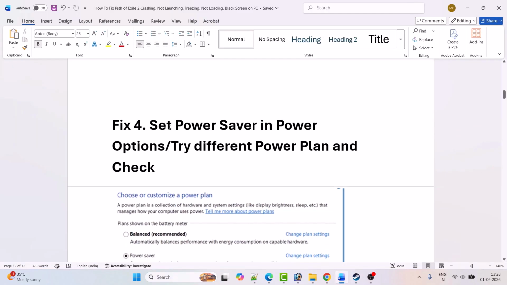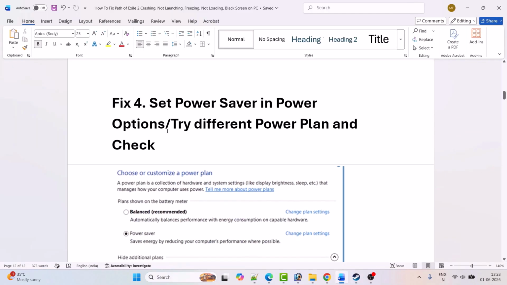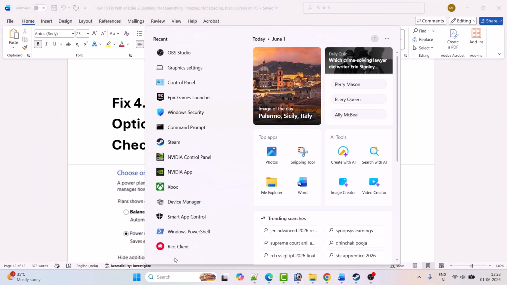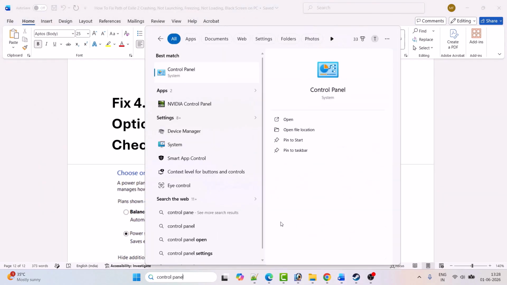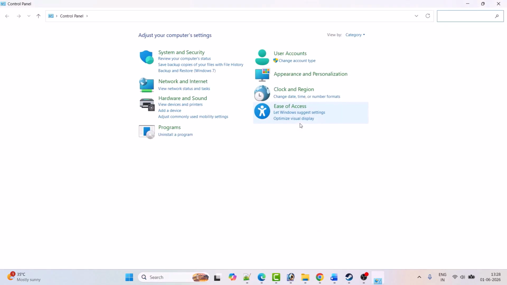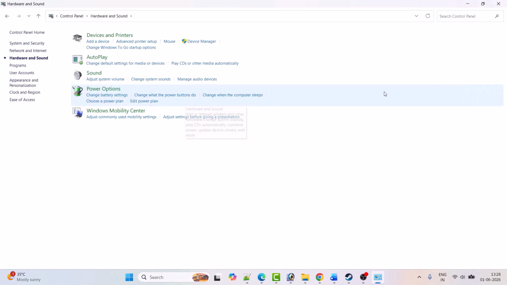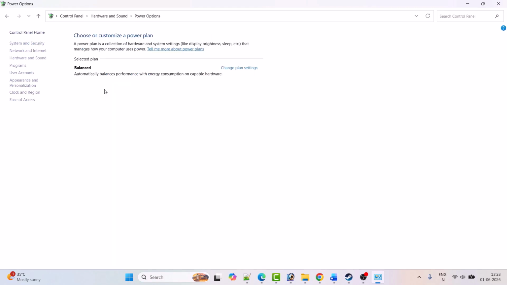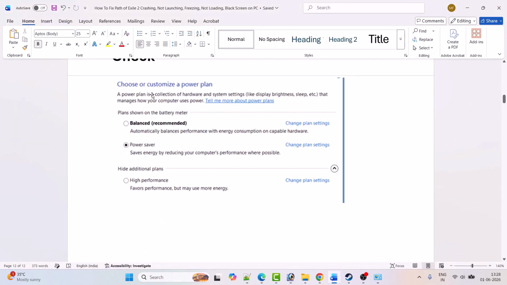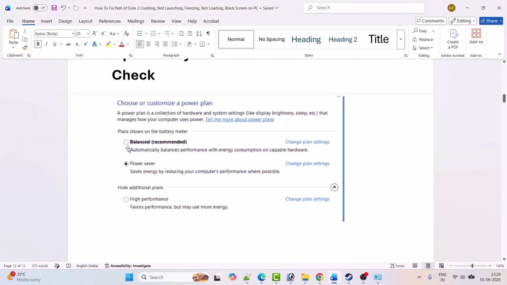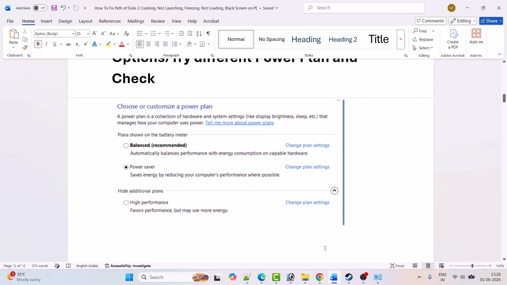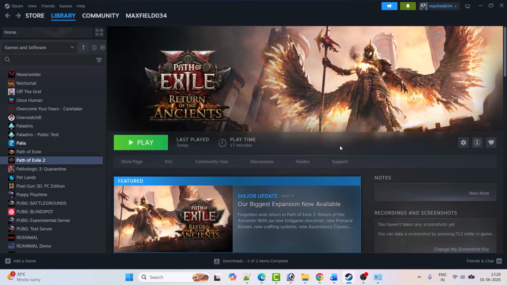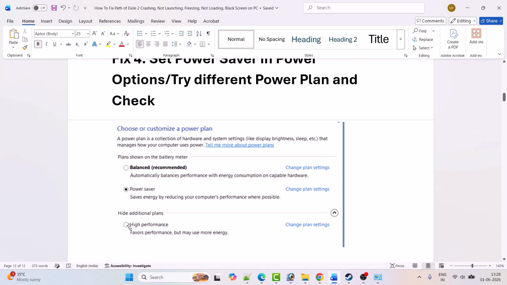Fix 4 is to set power saver in power options, or you can also try a different power plan and check. So in Windows search type control panel and open it. Then click on hardware and sound. Then click on power options and here you will see this type of interface. Select the power saver first, and after selecting the power saver, go ahead, launch the game and check. If that doesn't work, then you can also select high performance and check. If that also doesn't work, then you can also select balanced option and then check.